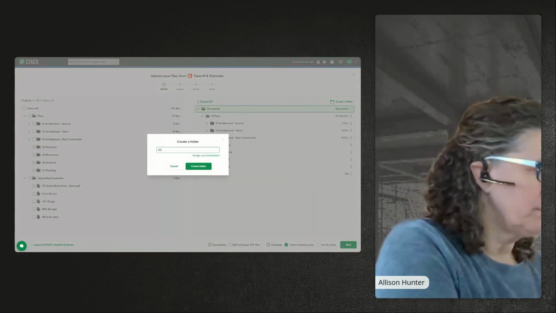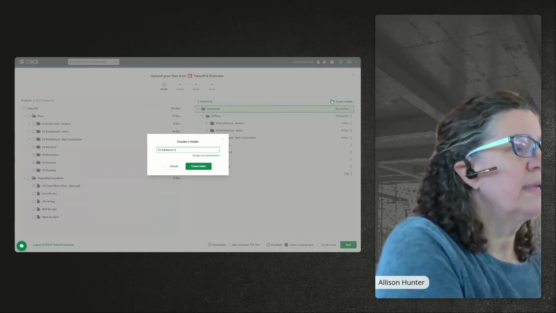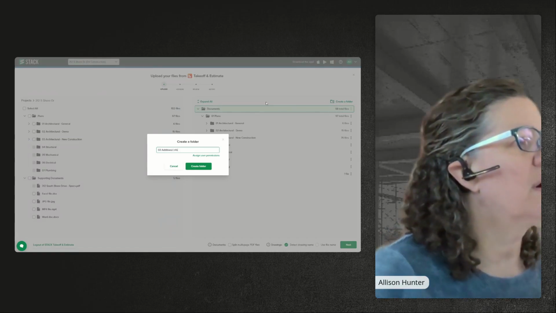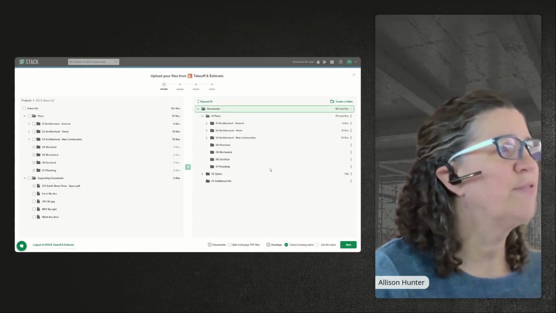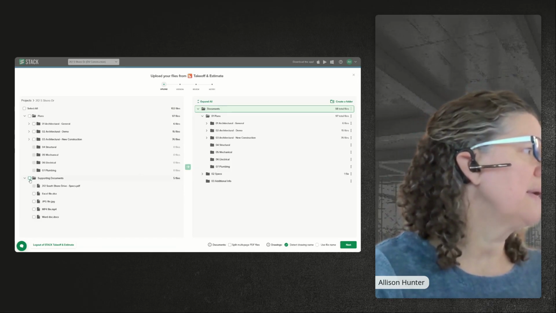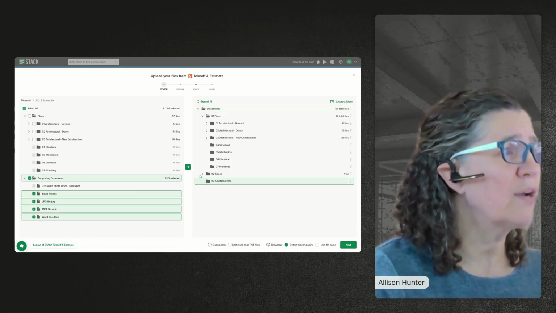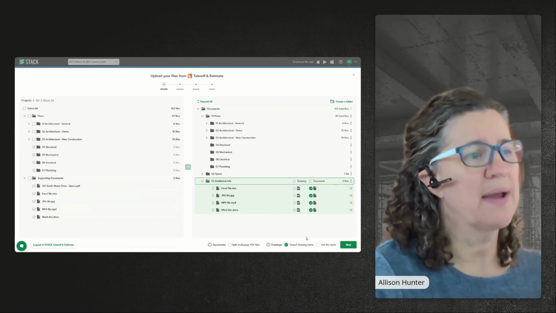called maybe additional info or whatever it is that I want to call it. We couldn't do that before either. So even if you don't have any folders set up over here, you can start your upload and create whatever folder structure it is that you'd like. These are automatically documents.